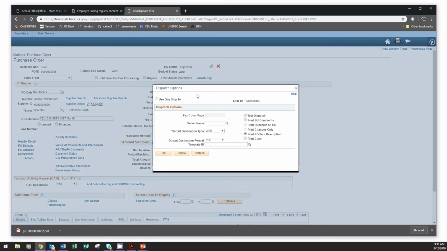Be certain that the options look just like this. They should default to this, but just double check. Web, PDF, this print PO item description box is checked. Make sure the print copy box is not checked. If this box is checked, it will cause problems in Fiscal. Don't enter anything else. You shouldn't have to touch anything. It should look just like this, and you can click OK.